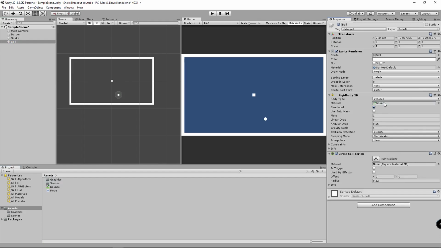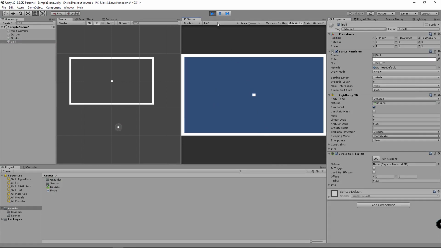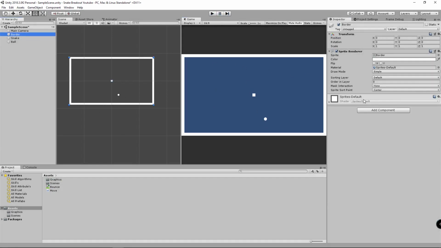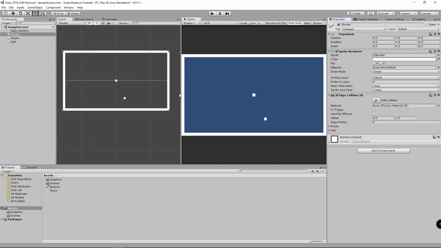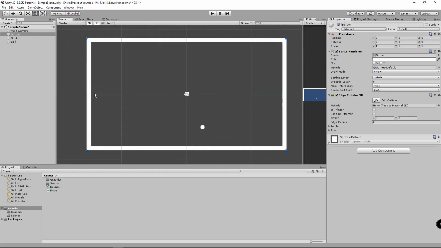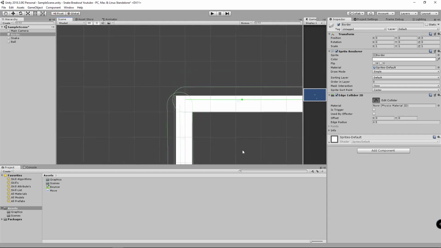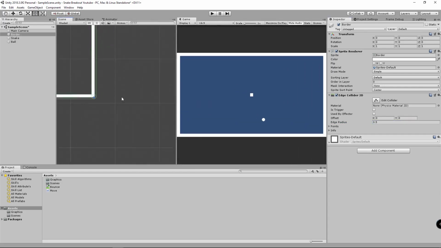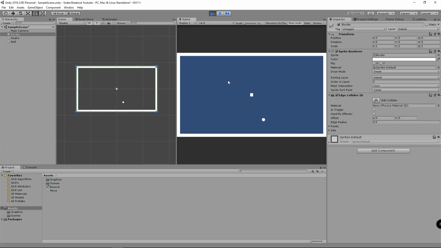Let's test this. Oh yeah, we still need an edge collider for our border, so go back to your border and add an edge collider 2D. You'll then want to make sure your edge collider has a bit of a radius so your ball will not easily pass through it. Then just go into the editor and drag it to your edges to make sure it fits appropriately for your project. And there we go, it seems to be working now.